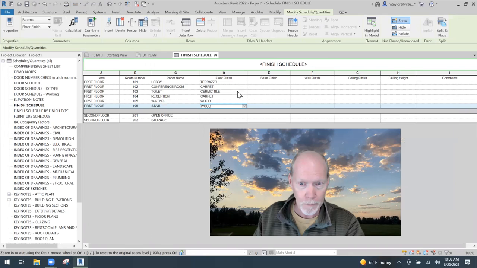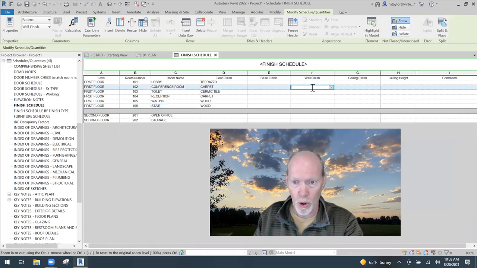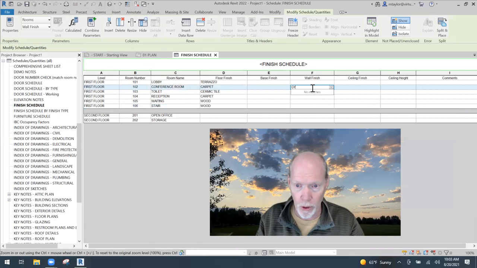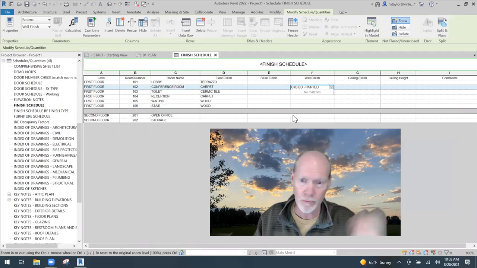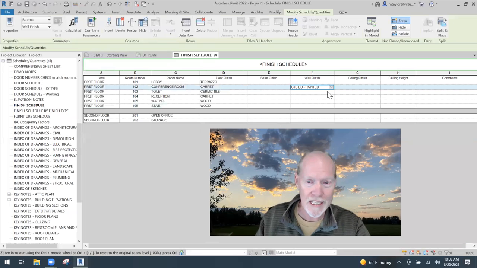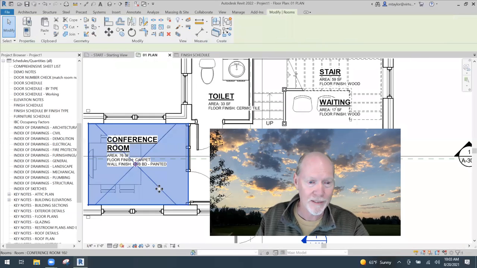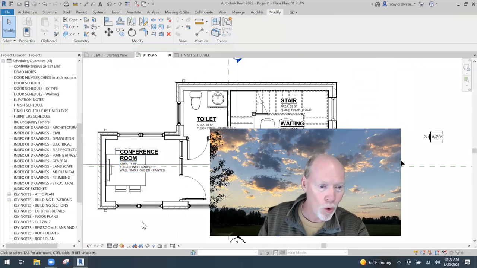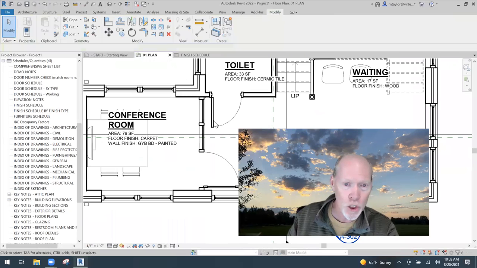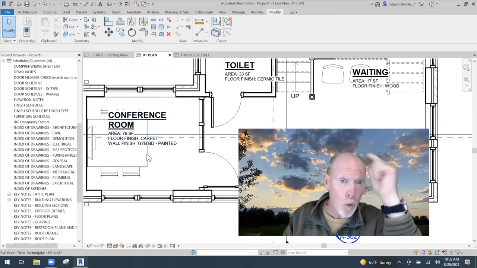Watch this. A wall finish. In my conference room, I'm going to put a wall finish, and it's some gypboard, gypboard dash painted. Okay. So watch this. It's the only one I added information to. So when I go back to my plan, look, it's the only one that is showing the wall finish. You see that?